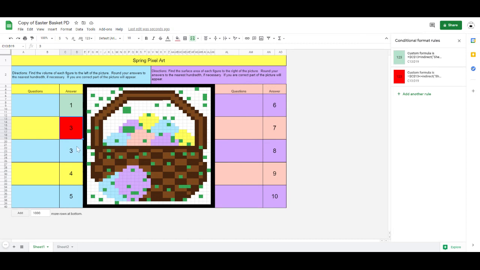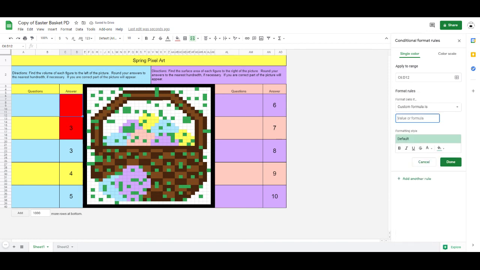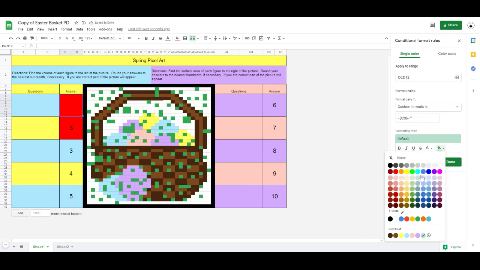You can also add that if it is blank, that it will turn a different color. So right now, blank is red. So what I could do is I could say equals $C$6 equals blank. So this is saying blank, and then I could pick whatever color I wanted for it to be blank.